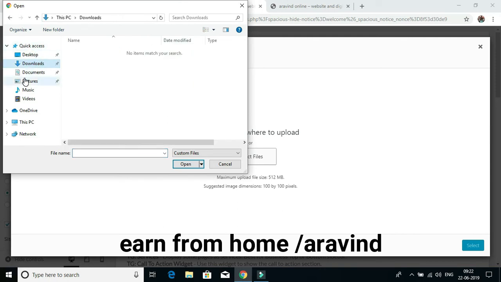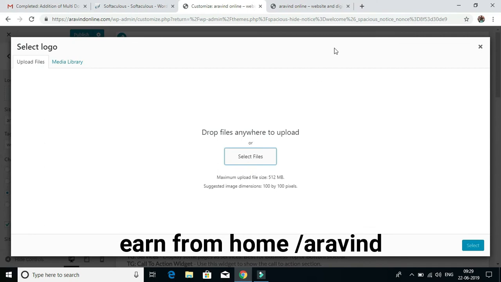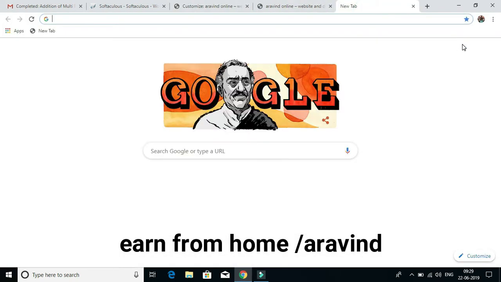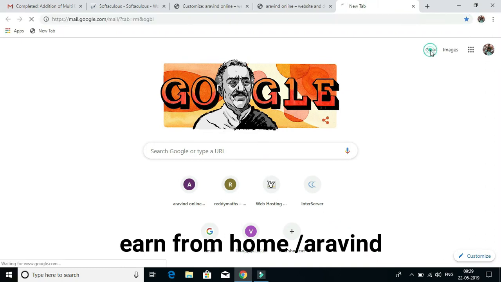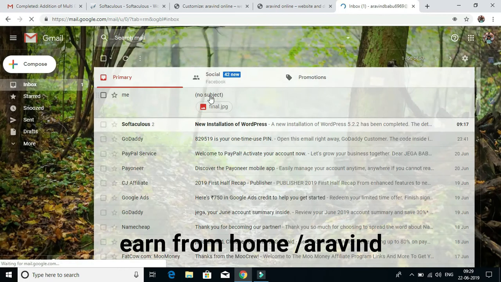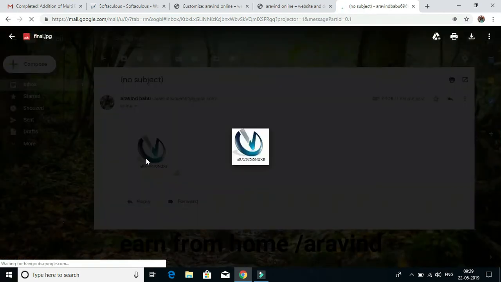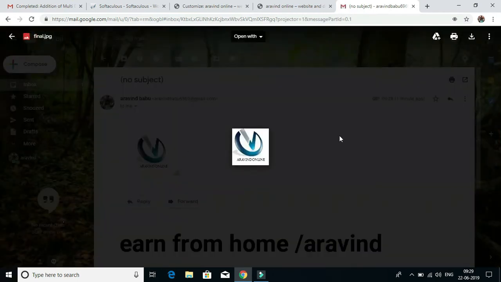I'm searching for some images, and I already have some images for the logo. You can design the logo on your own, or else you can download a logo from Google. But I will teach you in a separate video how to design your own logo with free software. So this is how I have designed the logo, and I'm downloading it.